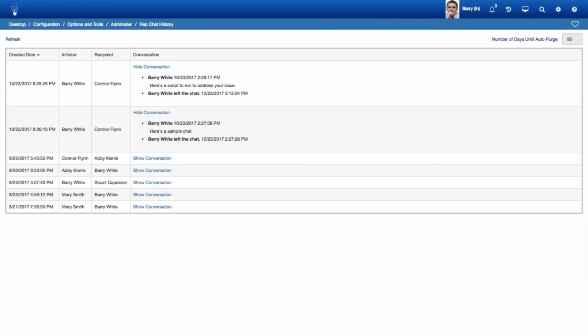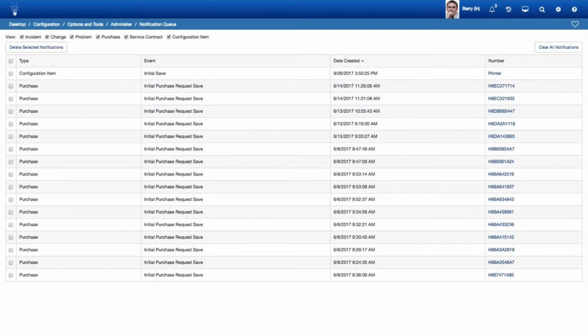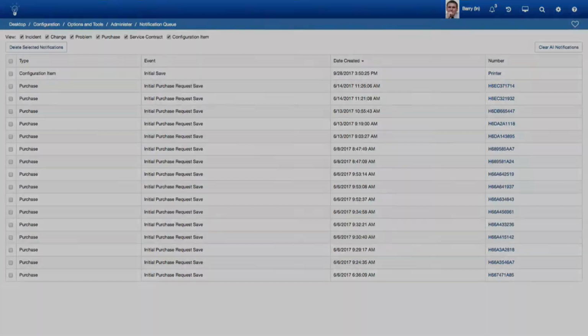Use the Rep Chat History screen to view chats between support representatives. Use the Notification Queue screen to display all unsent notifications. You can delete any notifications that you do not wish to be sent.